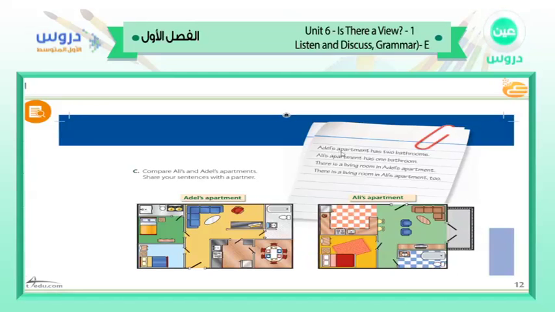Adil's apartment has two bathrooms. This is number 1 and this is number 2. And Ali's apartment has only one bathroom. There is a living room in Adil's apartment. There is a living room in Ali's apartment too. There is a living room here and also a living room there. This is how we can compare these two apartments and see the differences between them.